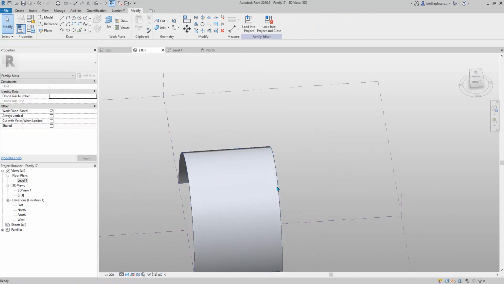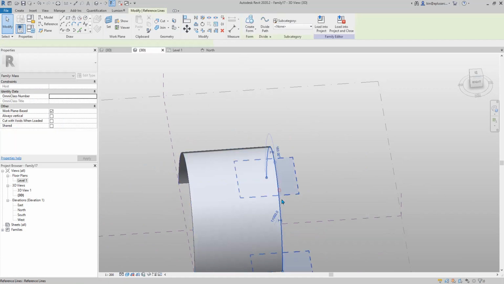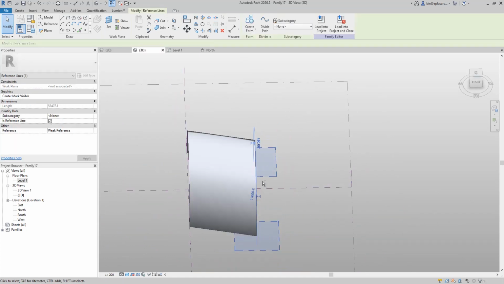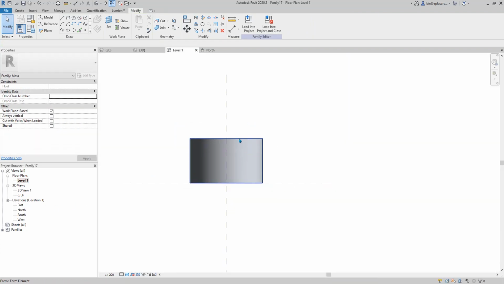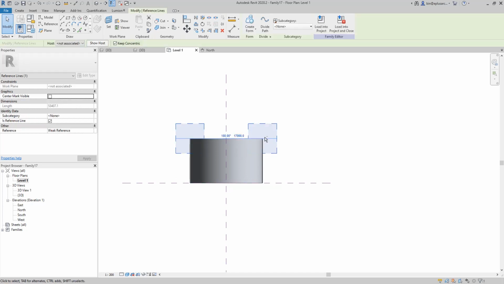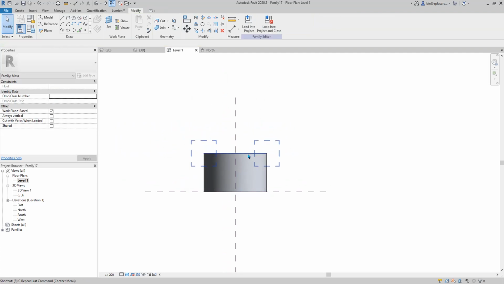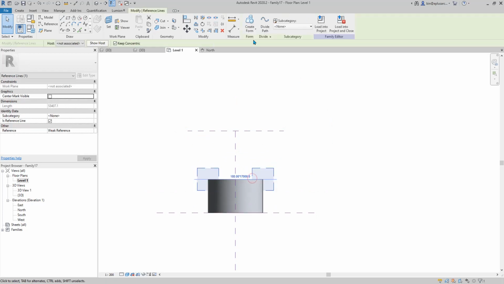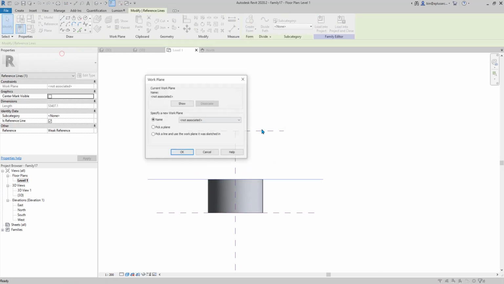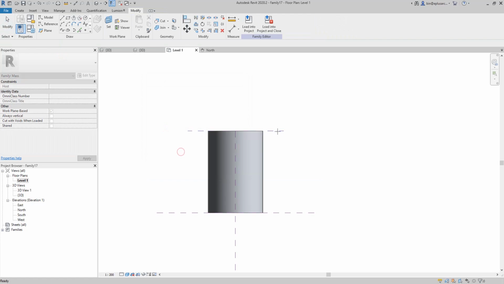So that's a tunnel. Let me just move this a little bit. Oops. Maybe I need to go to floor plan. Go up. No. It won't let me go up. Reference plane. And pick reference plane. Okay.